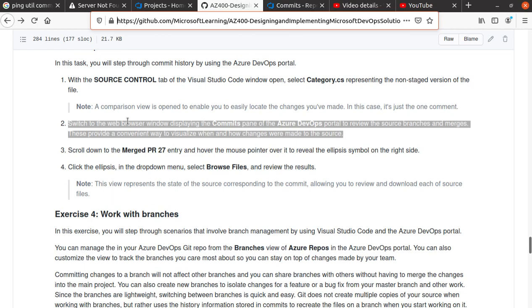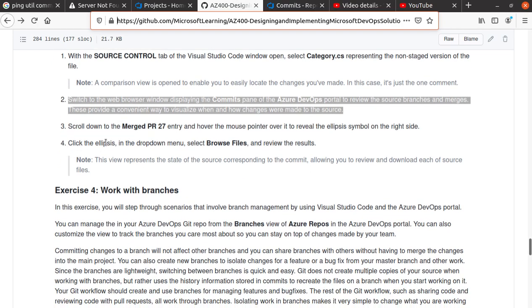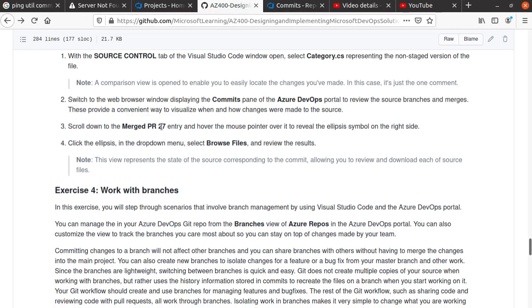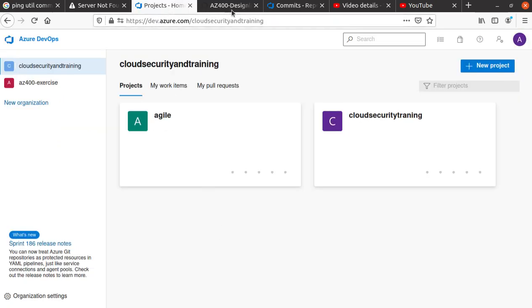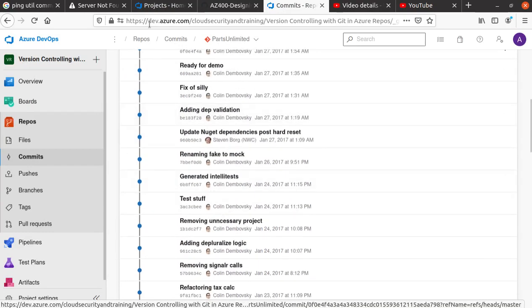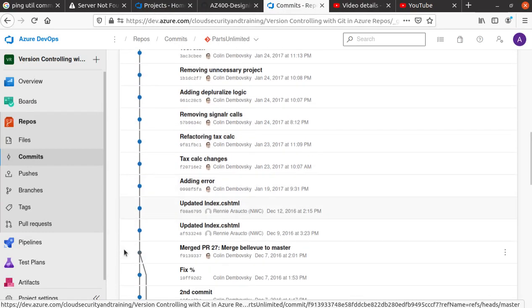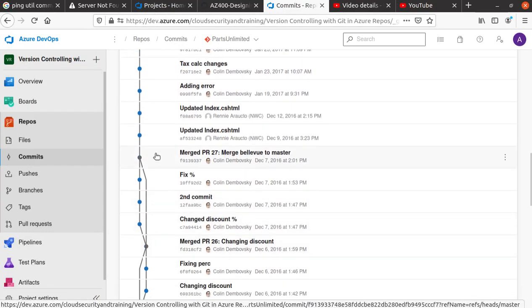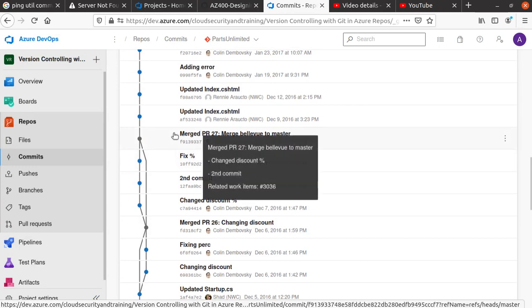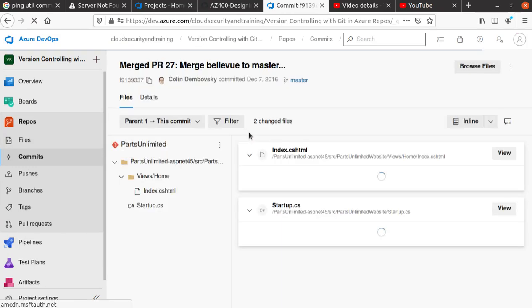So let's come back over here. Now it's telling you to scroll down to the merged PR 27 entry and hover the mouse pointer over it to reveal the ellipsis symbol to the right, and you can even click on browse files to see what is going on. So over here, in the trajectory that we're looking at, we can come down to March 27. So this is the one. You can click on that one.